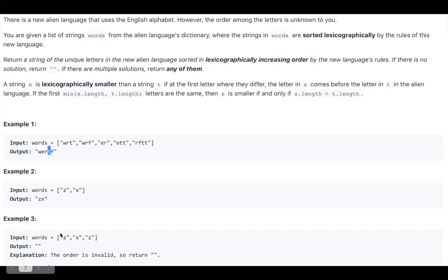Let's take a look at this example. From C and X, we know C is before X. From X and C, we know X is before C. So there's a circle. C points to X, X points back to C. So the order is invalid. We need to return an empty string.